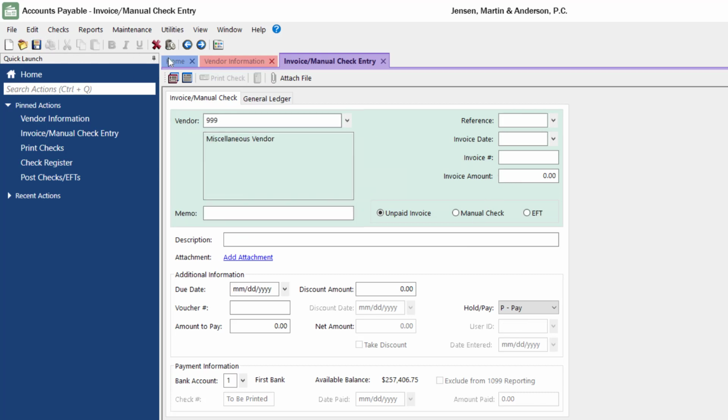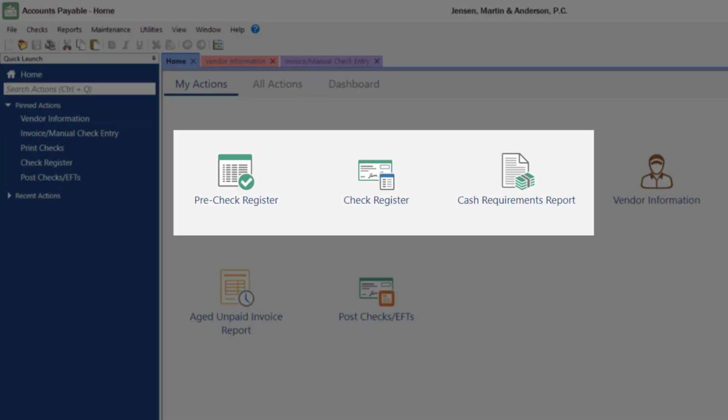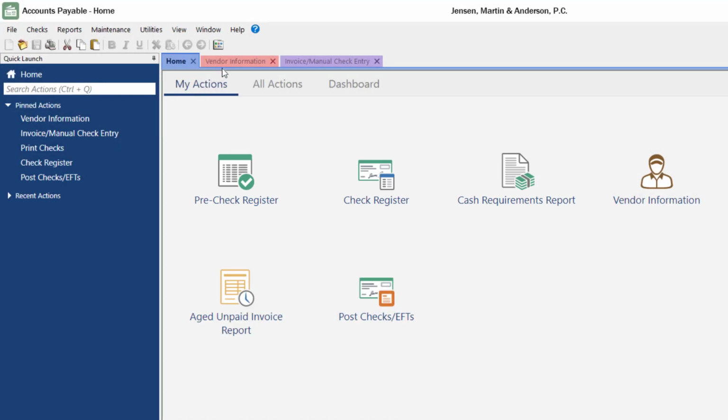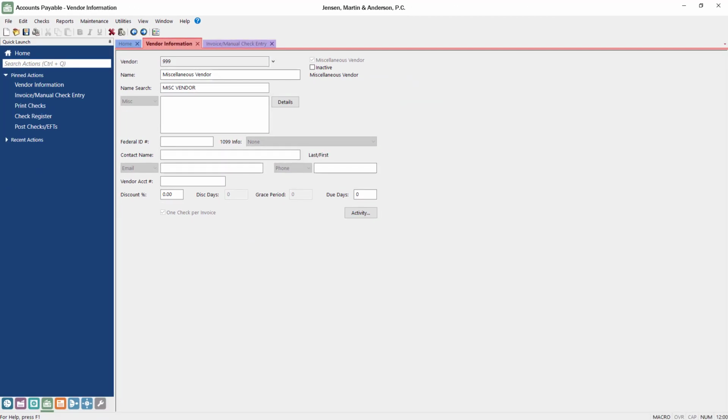The miscellaneous name and address information is printed on the pre-check register, the check register, and the detailed cash requirements report, depending on how those options are configured in customization. And that's all it takes to add a vendor in accounts payable.